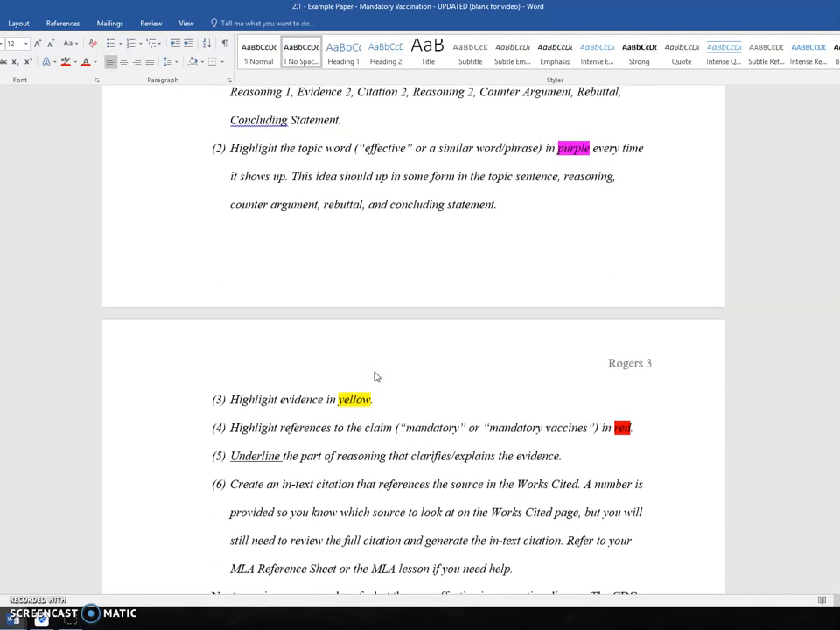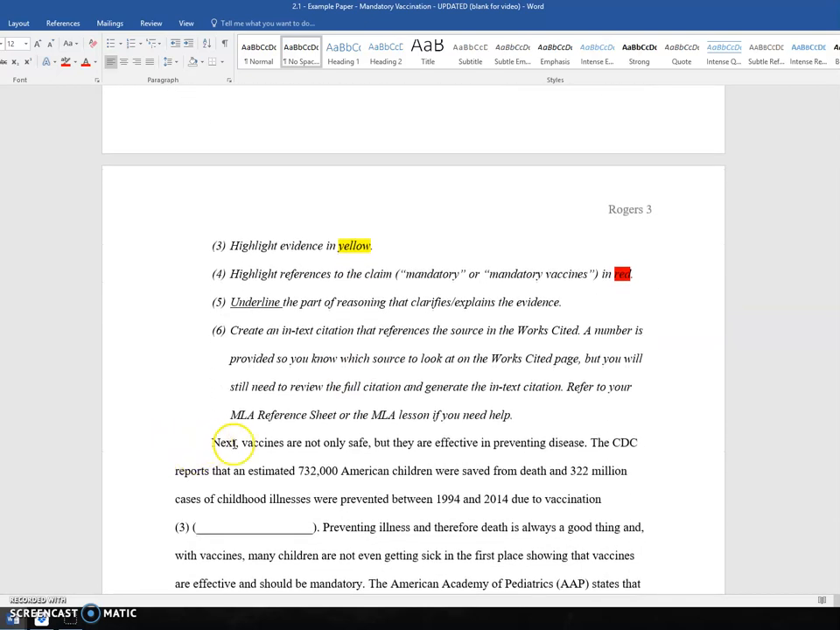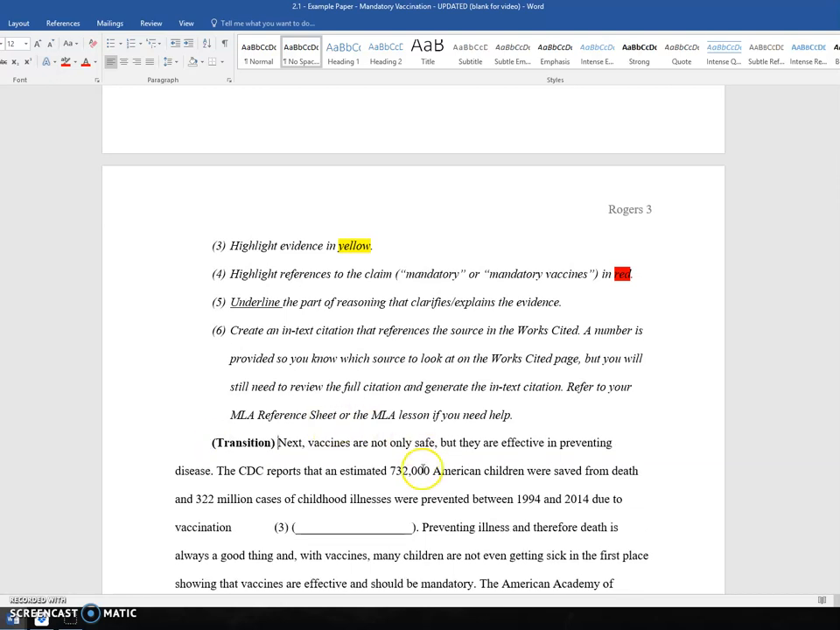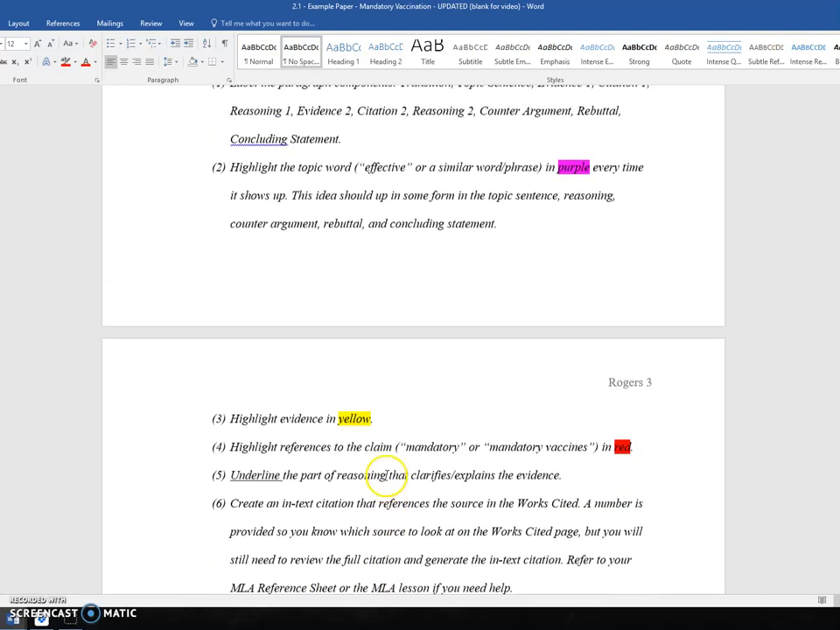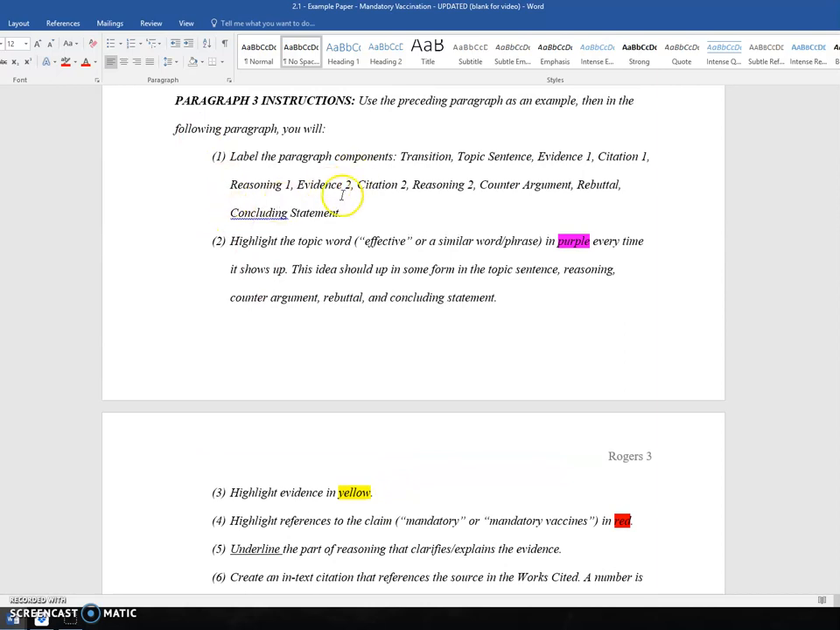So you can type directly on this document in Google and type in the elements. And the first one's pretty easy. I'm going to scroll down so you can see next. That's your transition. You're just going to label it. You're going to type right in front of it and go transition. You'll need to do that step. So that's your first step, is just labeling all those pieces. Then you're going to highlight the topic word. This time it's effective, or a similar word or phrase. And this time we're doing purple.